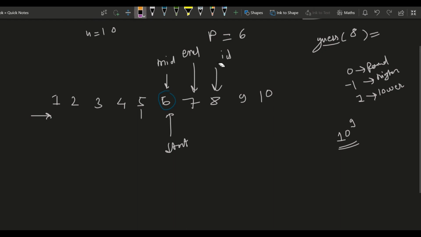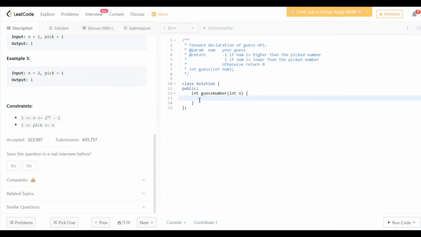Okay, now the mid is no more pointing here. Mid has been updated and it is now pointing to this 6. Now we'll pass this 6 into the guess function and we'll check if this is the one that we are finding. So it will return 0 and hence we have found it. So I hope you understand how the binary search is working in this kind of question. So now let's code it.